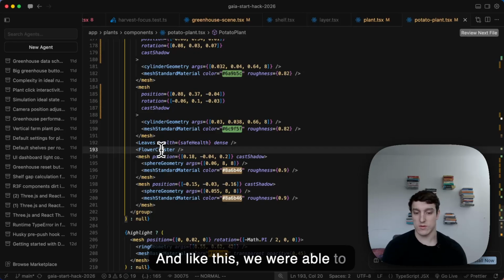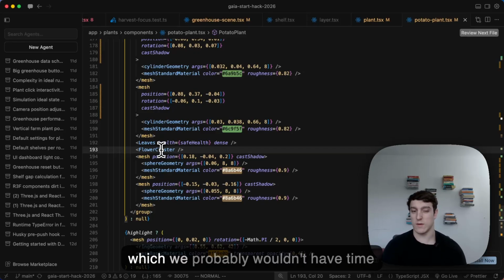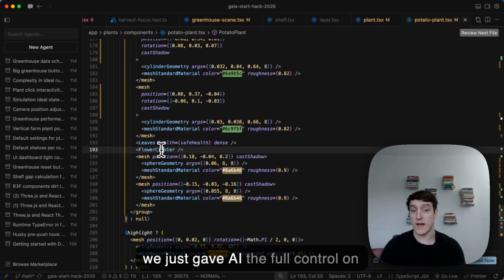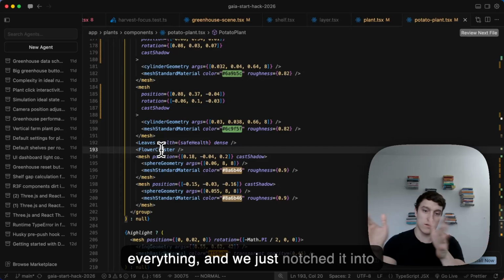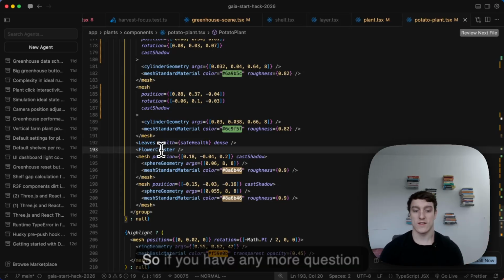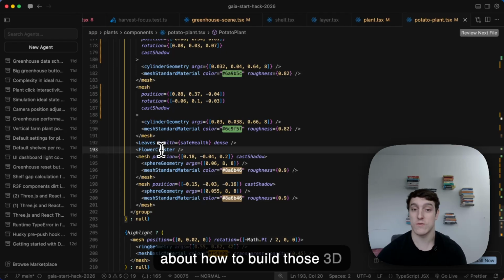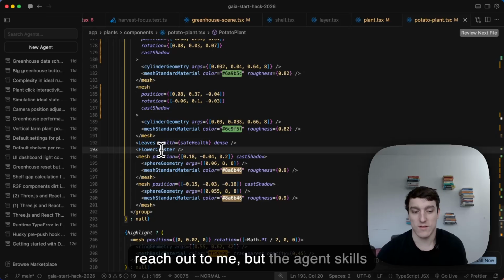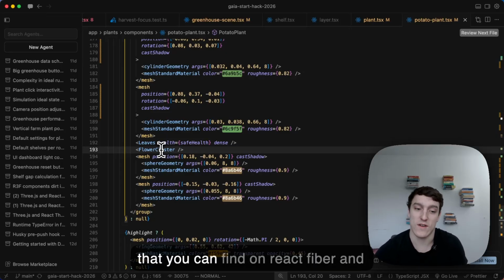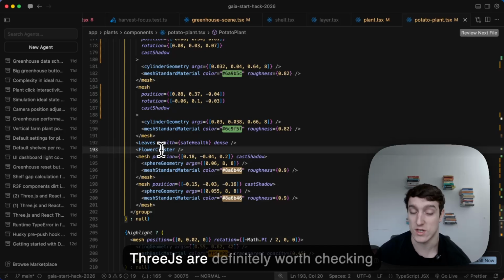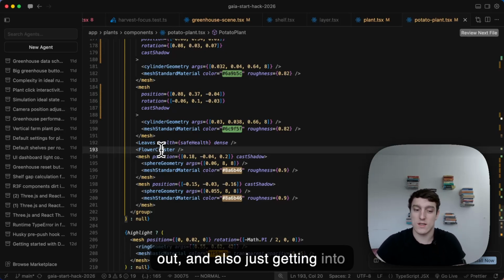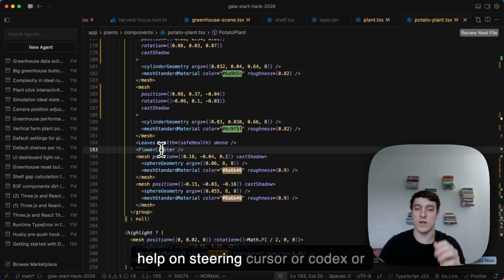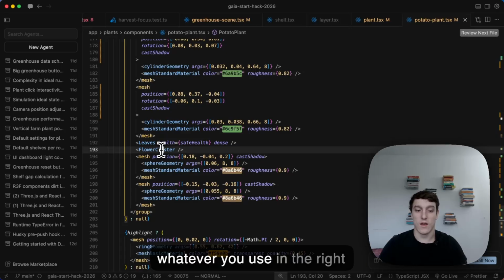And like this, we were able to basically skip all the Blender stuff, which we probably wouldn't have had time to do in the hackathon to build all of it. And we just gave AI the full control on everything, and we just nudged it in the right direction. So if you have any more questions about how to build those 3D experiences on the web, feel free to reach out to me. But the agent skills that you can find on React Three Fiber and Three.js are definitely worth checking out. And also just getting into Three.js and its basics will definitely help with steering Cursor or Codex or whatever you use in the right direction.